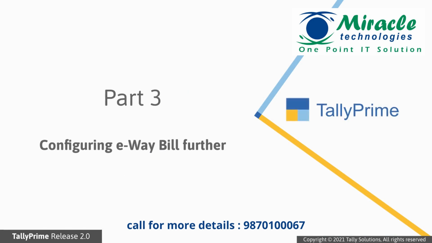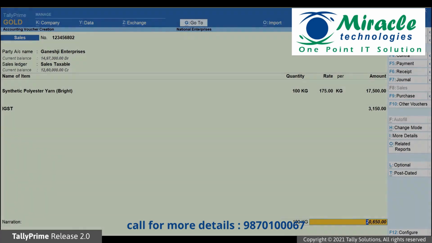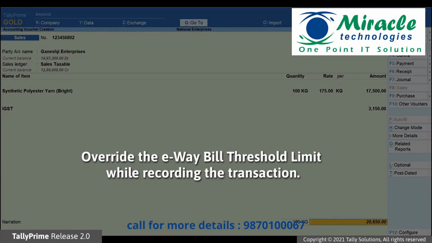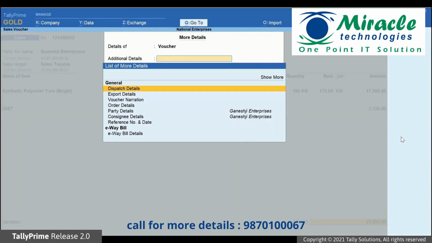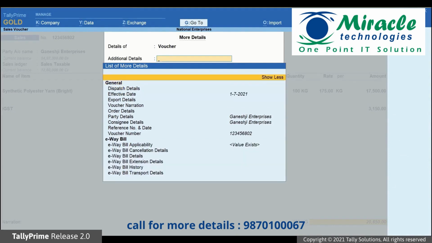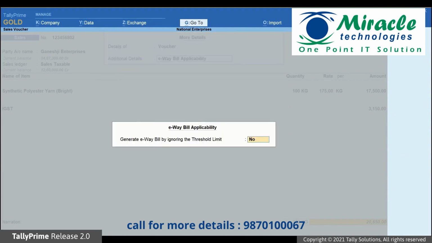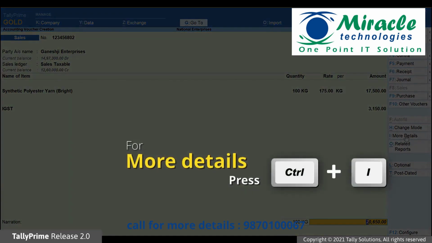Now, let's look at other configurations possible in e-way bill. You can override the e-way bill threshold limit while recording the transaction. Click More Details or press Ctrl I, select Show More and press Enter. Select e-way bill applicability and press Enter. Now, set Generate e-way bill by ignoring the threshold limit to Yes. Press Ctrl I again.